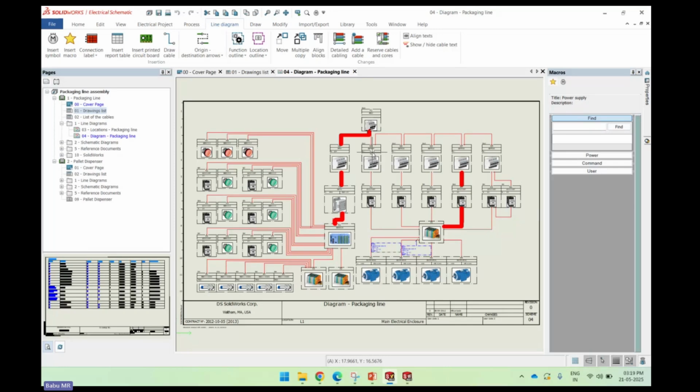And also if you have any parent and child relation of the components, and the same component, the symbol of the component, is used in different sheets, that we can also easily identify here.